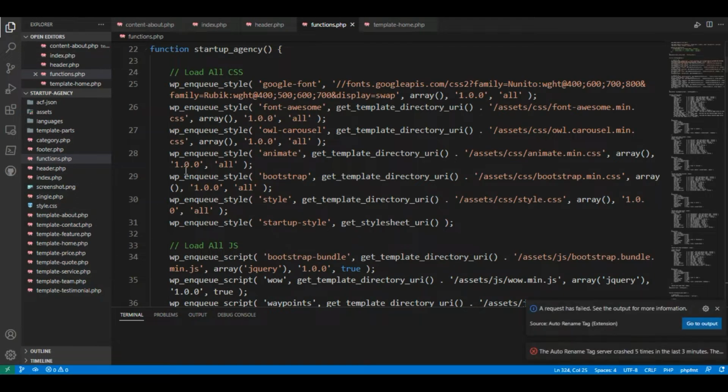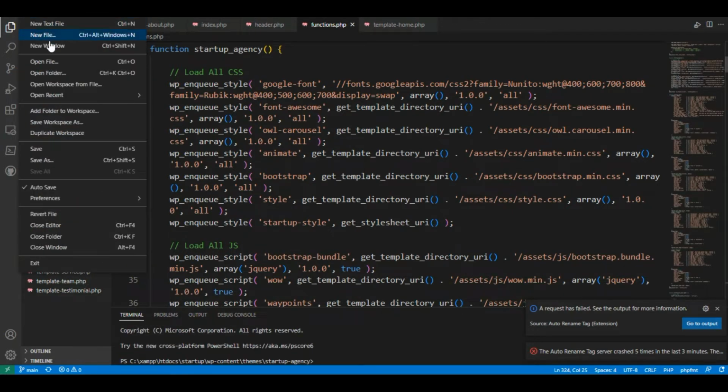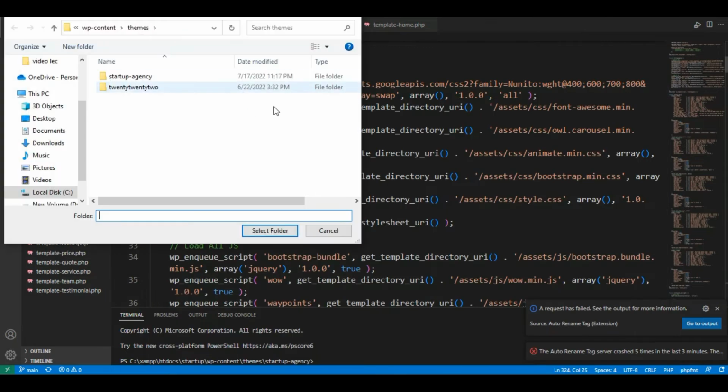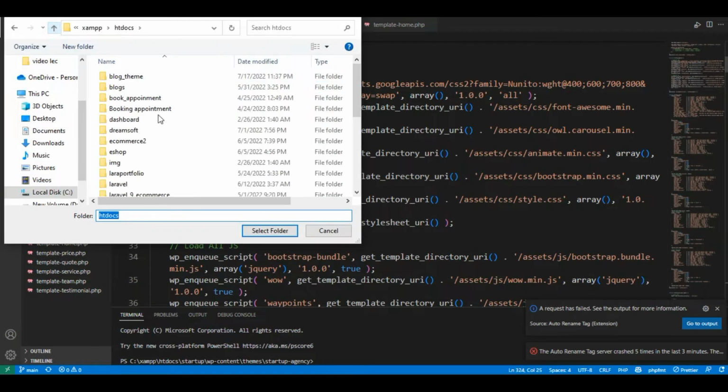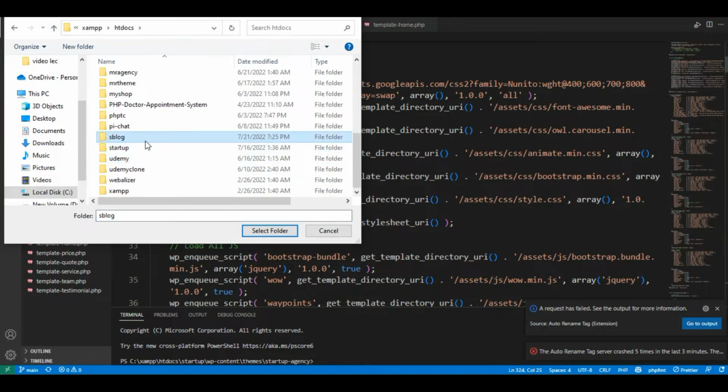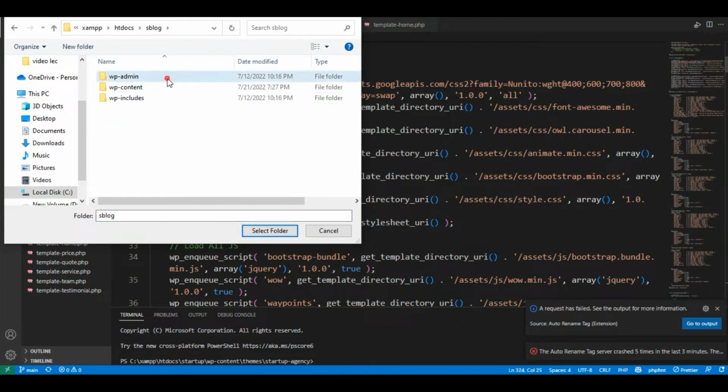So I don't need this code, this is another project, a running project. So I'll open this. Okay, I'll just open this project s blog. After that web content, then theme, inside of the theme, then this is the folder.